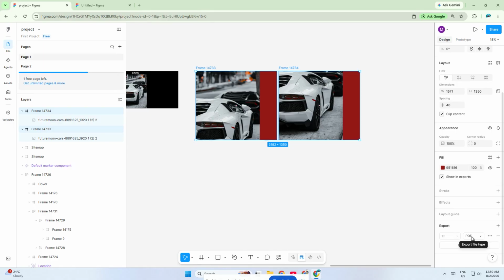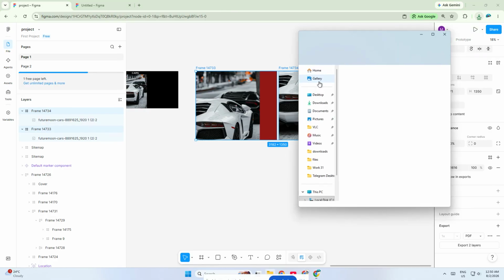Once PDF is selected, everything is ready for the final step. Now click the export button, which will show the frame name, such as "Export frame name." Figma will then generate the PDF and download it directly to your computer.